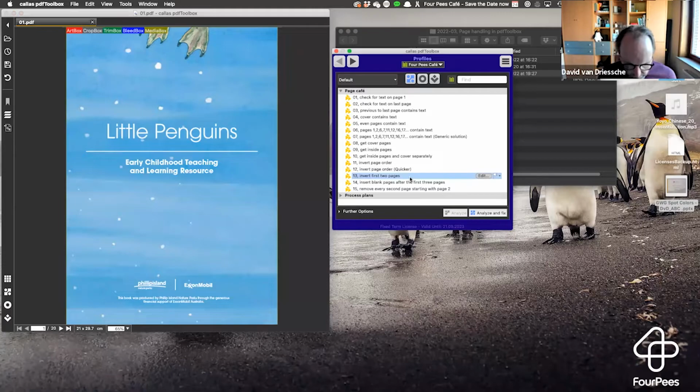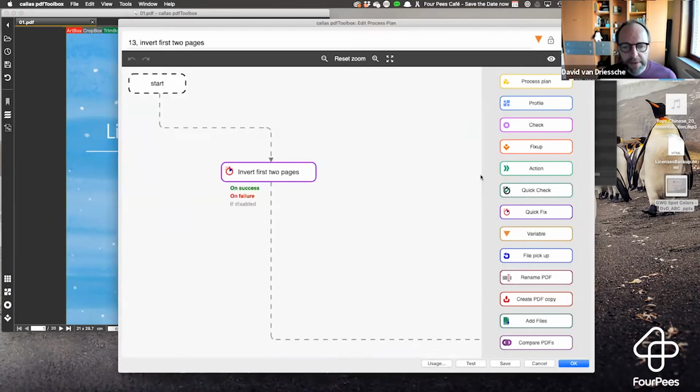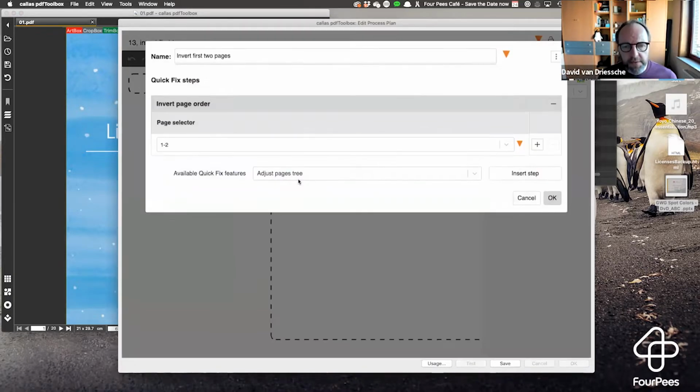So how can I invert only the first 2 pages in a document? I've added this for completeness. I don't think that this is going to surprise anyone. Yeah? I'm using the same quick fix. I could also use the action instead of the page selector. All that I had before, I am now going to have the page selector 1-2, and that is the first 2 pages of the document, and those will be inverted, and the others will not be inverted.